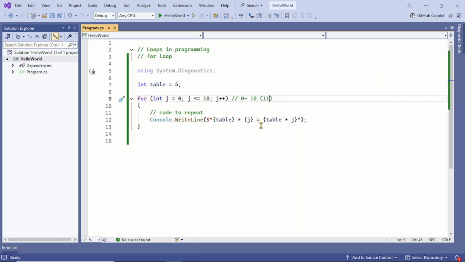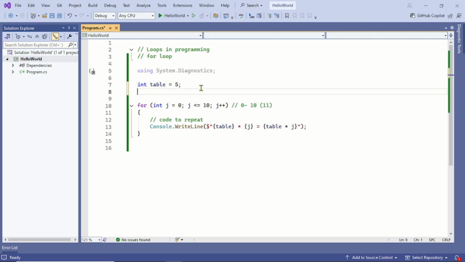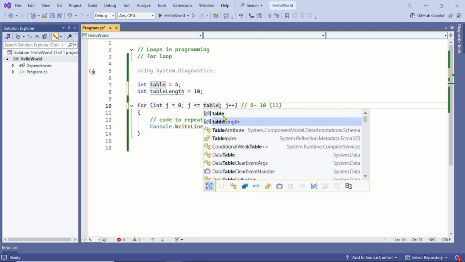Now here we can do another variation. We can do another twist. We can also control the table length using a variable. At this time, we are using a constant number 10. We can replace this constant with a variable. Let's say we create another variable called table length and put a value 10 to it. And now we can replace the number 10 with the variable table length.